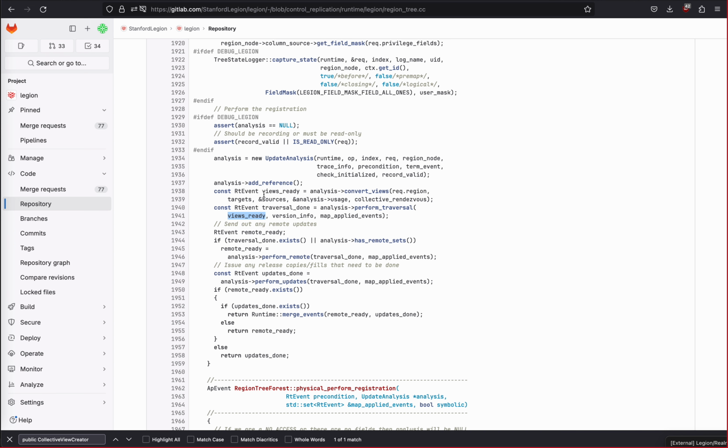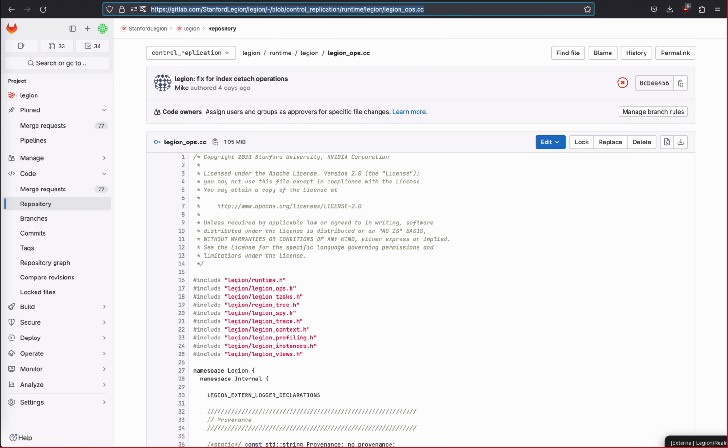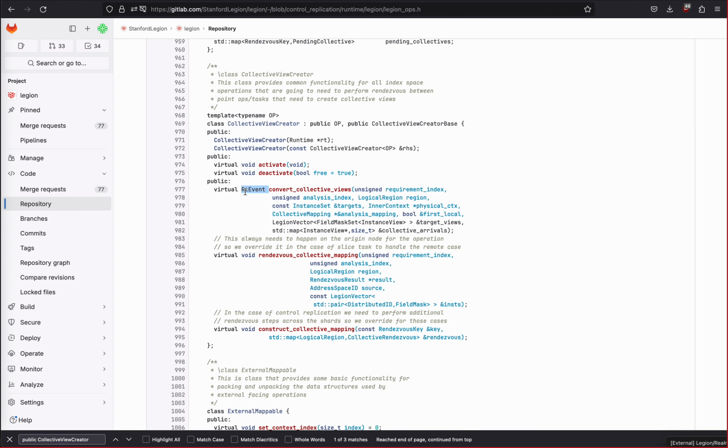And so that's important to keep in mind, that this is going to execute, let's see, where did legionops.h go? Yep, this is going to execute asynchronously and do this parallel rendezvous for each of the point tasks in parallel. And once you've got your views ready, then you can proceed with the next stage of the pipeline. Okay, so let's actually go take a look at this method in a little bit of detail to give you some flavor for how it works.